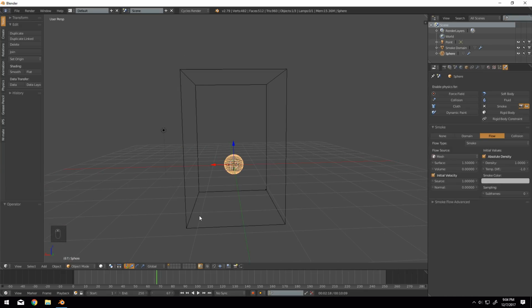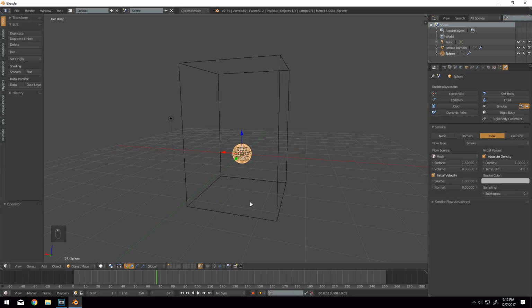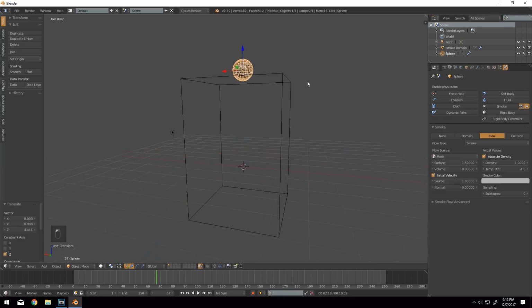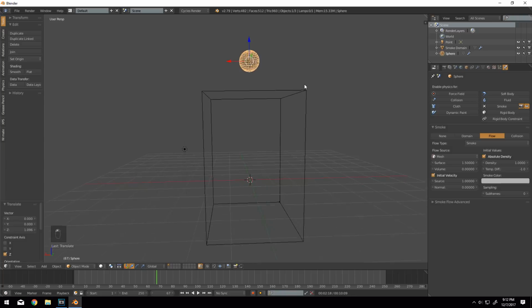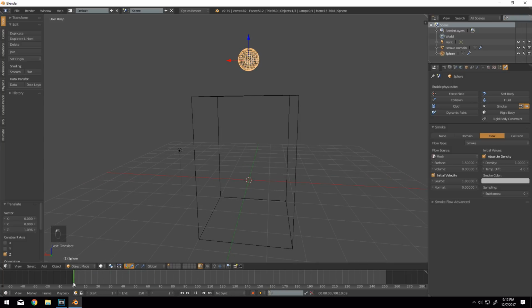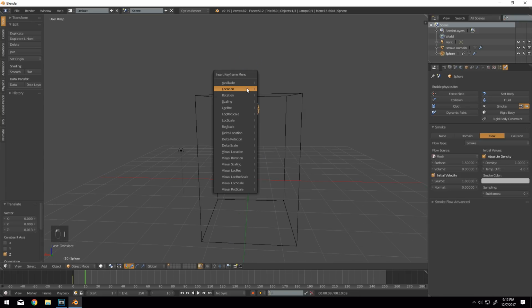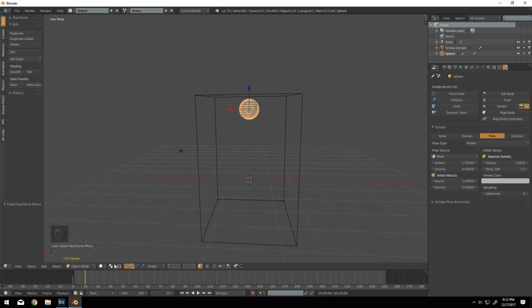So what I'm going to do is move the UV sphere above our domain, so it's not in the domain at all. Then I'm going to go to frame 0 and press I, then select location off of the list. This adds a location keyframe at frame 0. Next, we'll scrub 10 frames into the future, so we're at frame 10. I'm going to move our UV sphere down into our domain, press I again, and select location again to add another keyframe. Now you can see if I scrub back and forth between these two frames, our flow object moves back and forth because we have animated it.